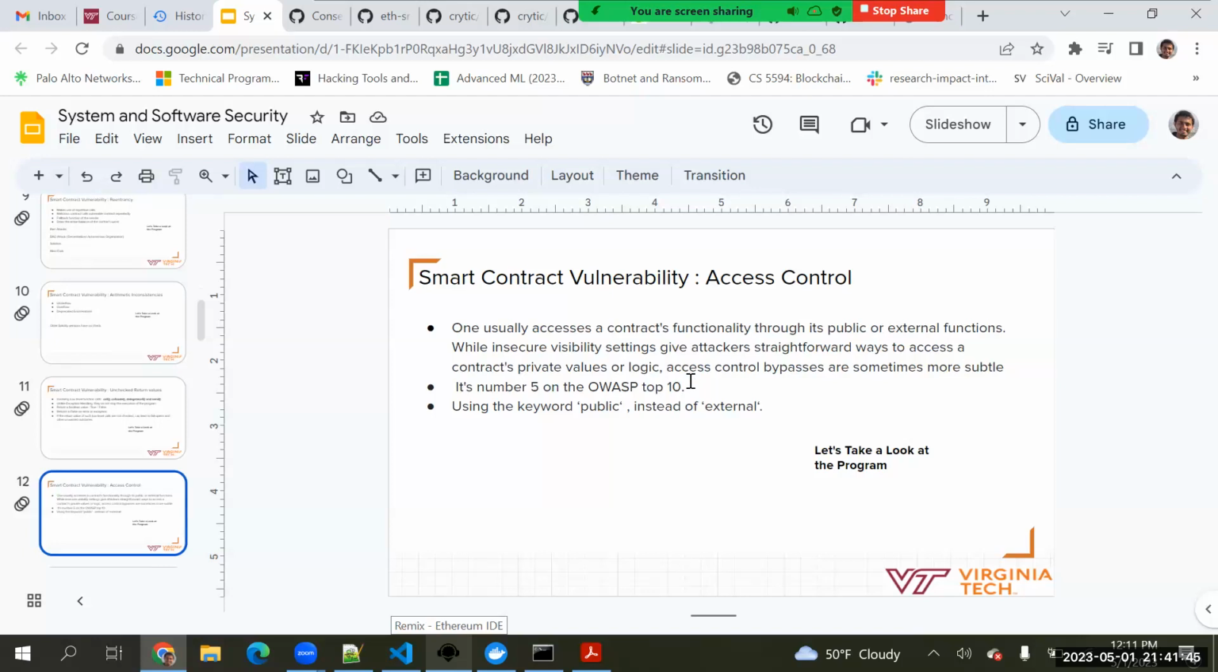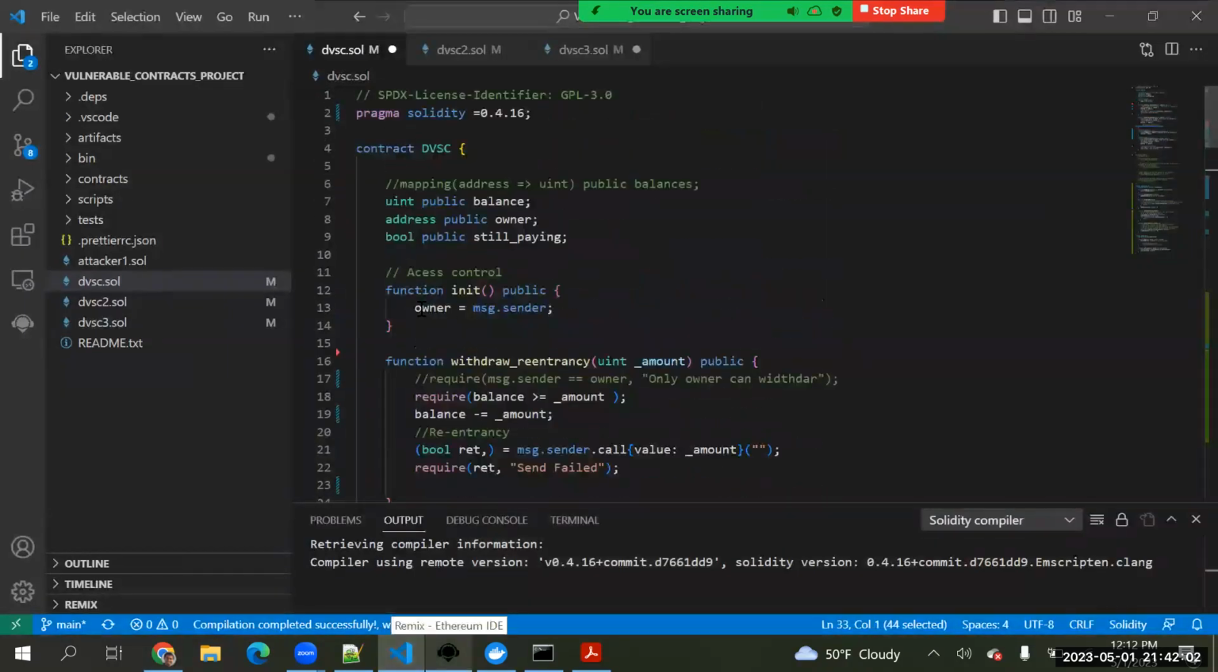Then there's access control. Access control might seem very simple, but it's actually number 5 on the OWASP top 10 vulnerabilities. And the very basic mistake is using the keyword public instead of the keyword external or private. So in the first program, if you see lines 12 to 14, I have a function in it which says that the sender of the message should become the owner of the contract. But as you can see, this is a public function. So there can be a chance that anyone can call this function and become the owner of the contract. And so instead of public, we should have an external here.